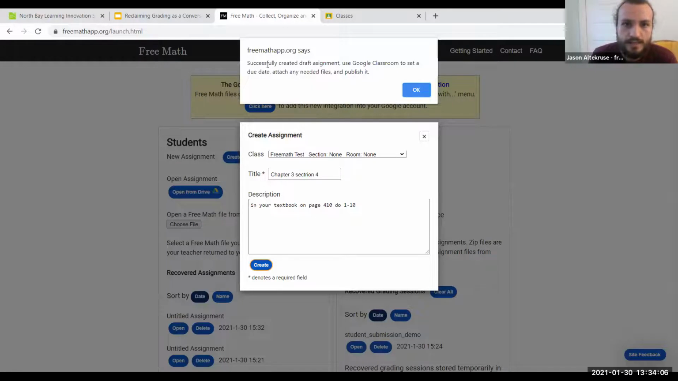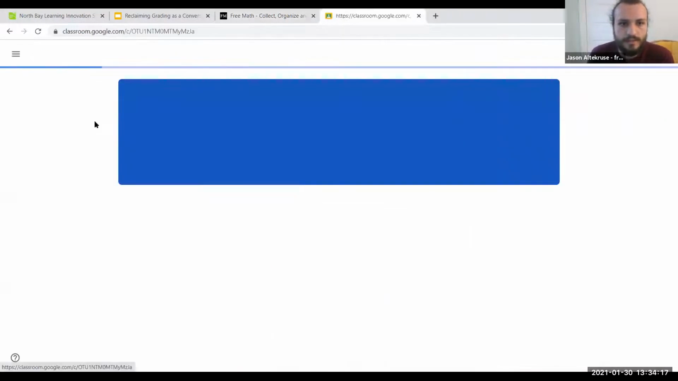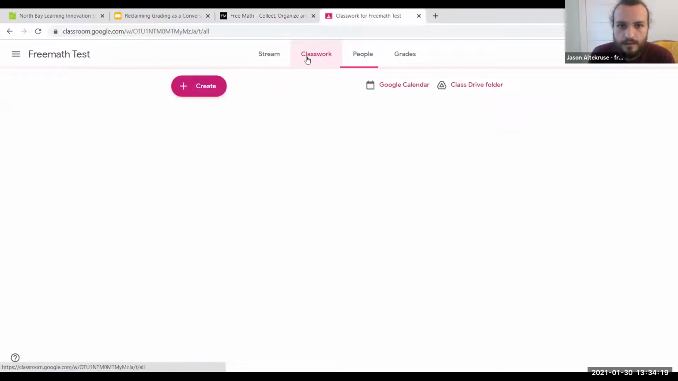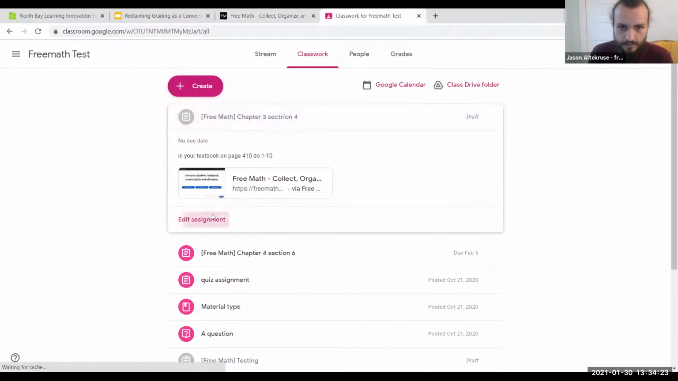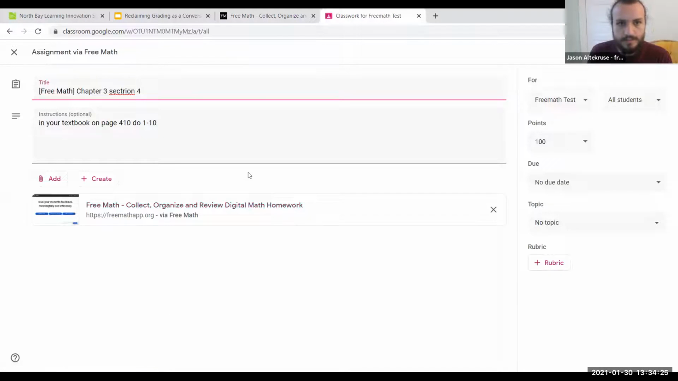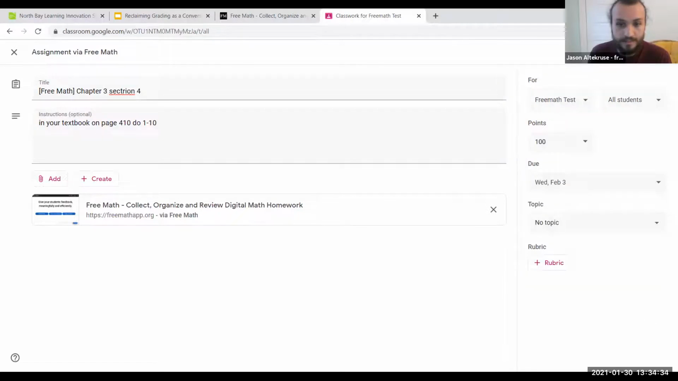And then it'll say it created a draft assignment in Google Classroom. You can go there to attach a due date and any needed files. So then if I jump over, I think this was Classroom right here, in my test classroom, and my most recently created one is right here. You can edit this assignment. So right now, I could create this assignment simply by just saying due date is Wednesday and hitting assign.